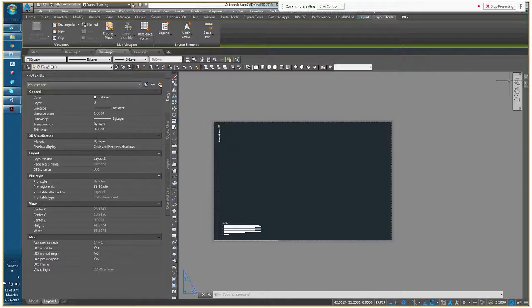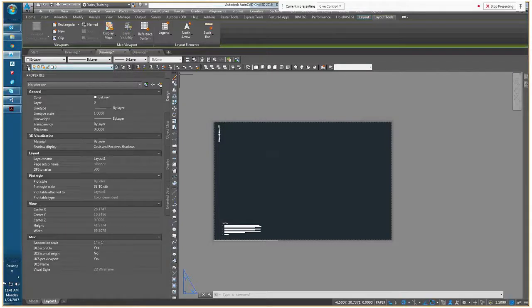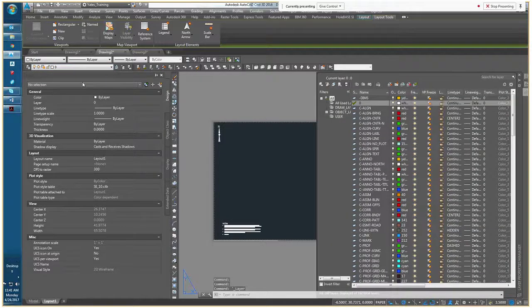So if we were to open up our layers manager, that's this. So this was our layers drop down. You can see we've got a lot of layers in here already. If we want to look at them all, you can click this button off to the left, and this is the layers manager. Now, as we can see here, there's 160 total layers within the Civil 3D template.